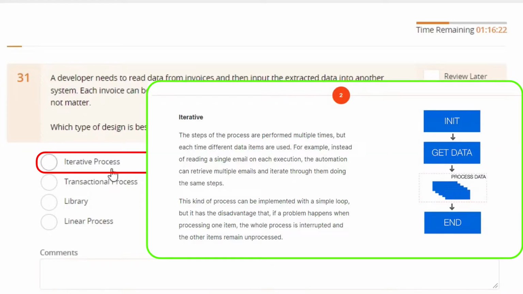Iterative process can also be the answer. However, it has the disadvantage that if a problem happens when processing one item, the whole process is interrupted and the other items remain unprocessed.